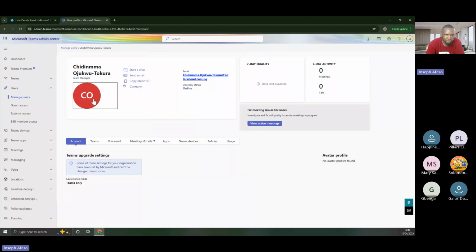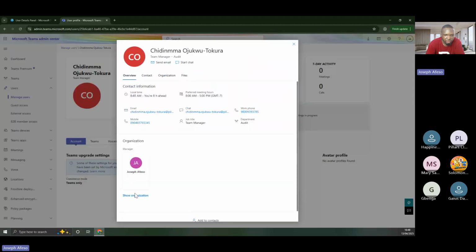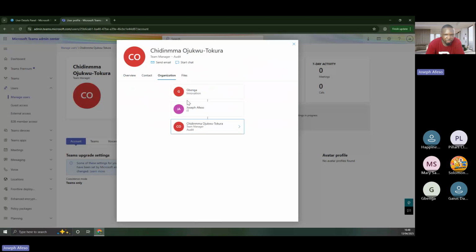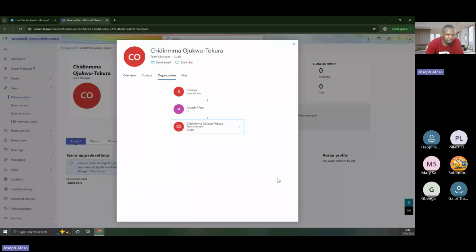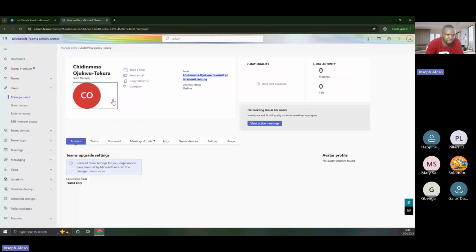If you click on show organization, you will see more detail about Chidima Ojuku, right? So you can really see a lot, to see the whole organization, to see how Chidima Ojuku's line is flowing. What it means is that Chidima Ojuku is reporting to Joseph, and Joseph is reporting to Benga. So in this case, Benga is my own manager, and Chidima is under me. So that's how it flows. If, for example, Chidima has more people, you really see that people can be under Chidima in one way or the other. So from the Teams Admin Center, you can also see those details, right?